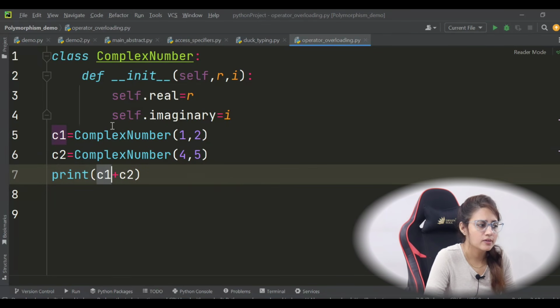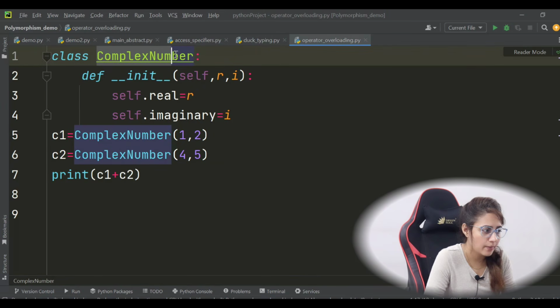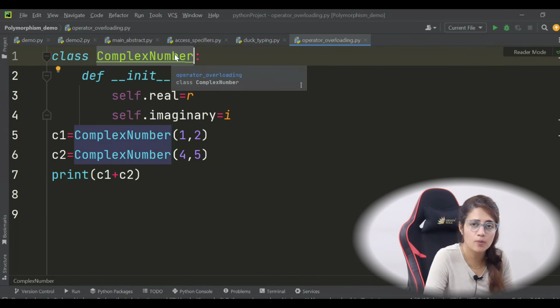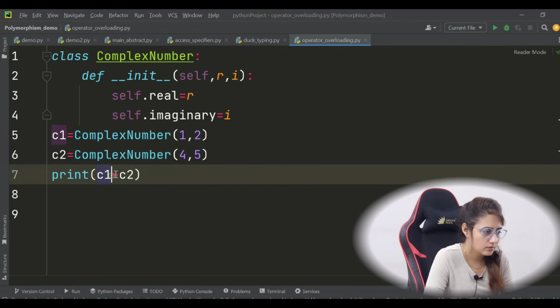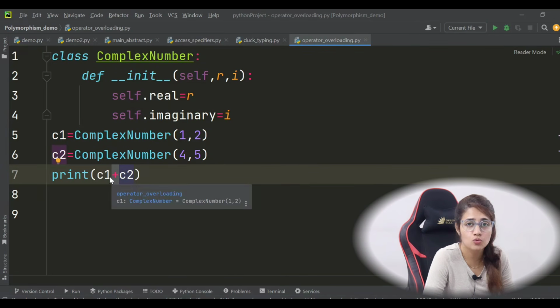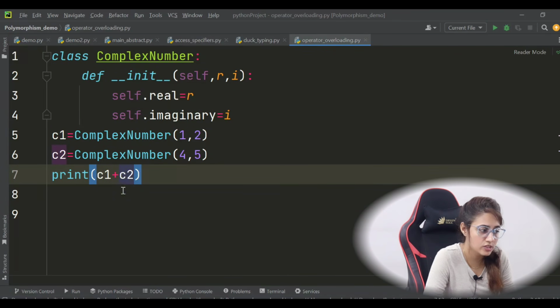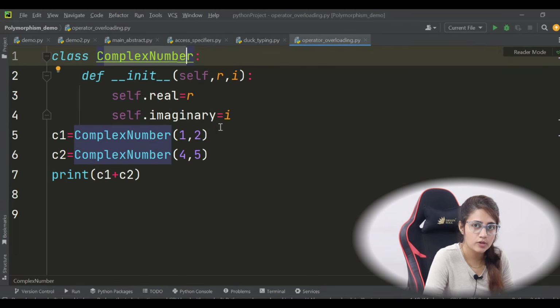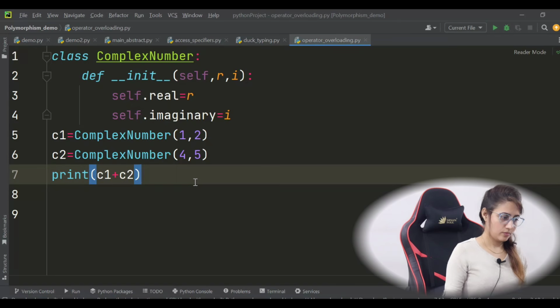When we pass an object, any object of this type, ComplexNumber, the Python interpreter doesn't know what to do because this plus is not defined on these types, because the type of these operands is ComplexNumber. Okay. Now we can overload this plus operator.